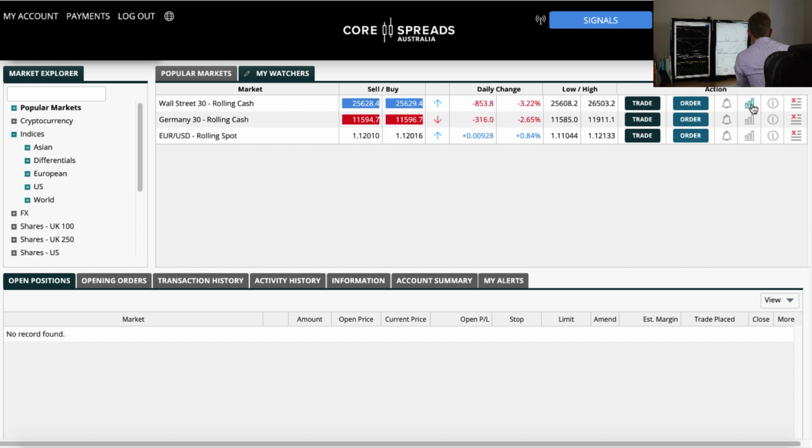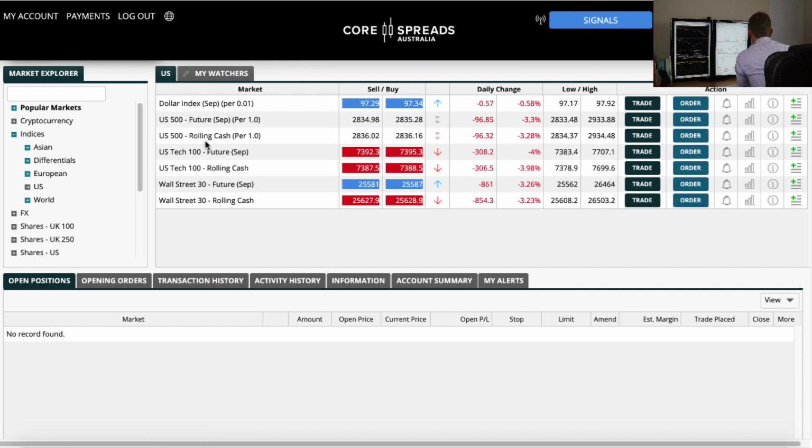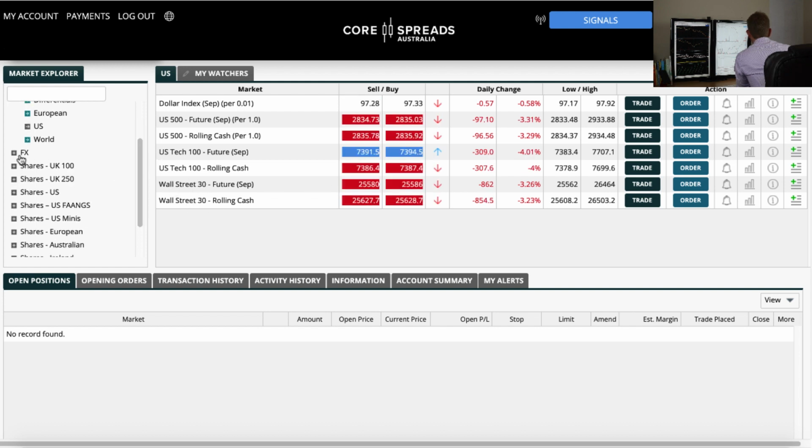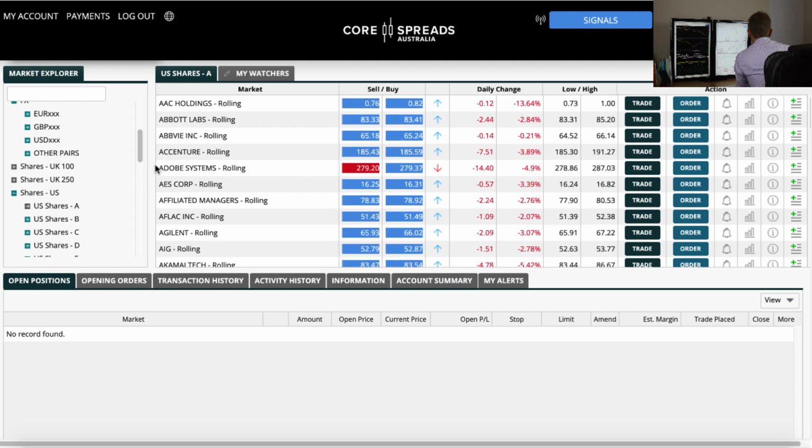So some of the things they offer, a big selection of indices. Obviously the US 500, which is your S&P 500 equivalent, the US Tech 100, the Nasdaq, and you can see how heavy these are down today, guys. Wall Street 30, and many FX pairs. You've got shares as well. Obviously they're going to be closed now, or not obviously, but it is a little bit later in the day when I'm doing this. You've got your US shares, a big list there.